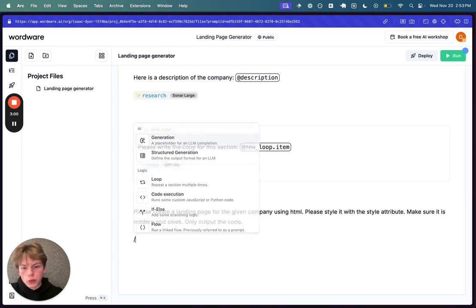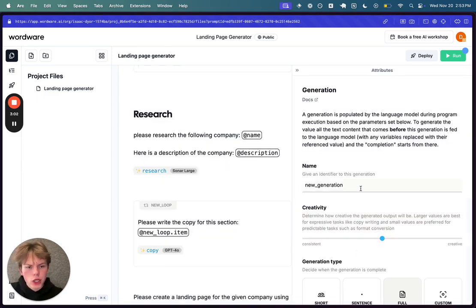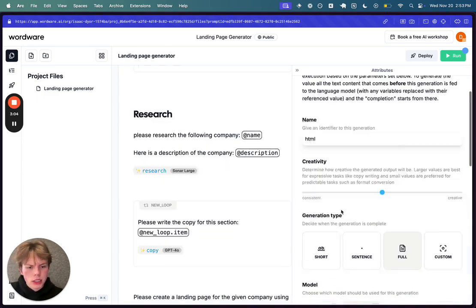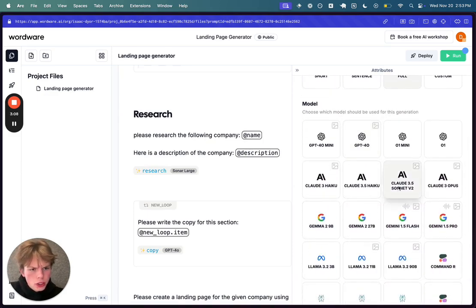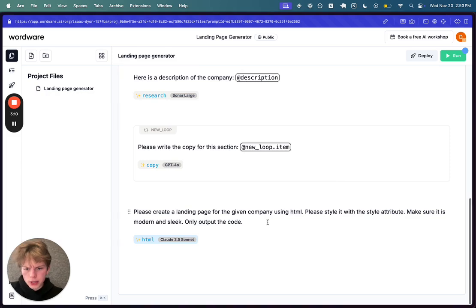And so now we actually want to generate this code. So we start a new generation. Let's call this HTML because it's the HTML that's being generated. And let's use Sonnet because it's fantastic at coding. And now we actually want to be able to view this. We don't just want the code.